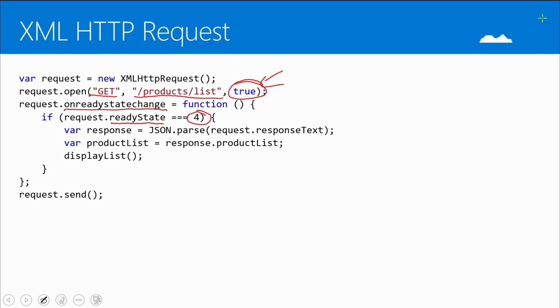And then what we can go in and do is grab the response text. That's the information that came back. And then we could go ahead, and in this case, they're actually doing something a little bit fancy. We're going to be parsing that with JSON, actually getting a JSON object back. We'll put that into a product list, and then we'll call display list and have it display out. And then you're going to notice down at the very bottom, we'll actually send that up.